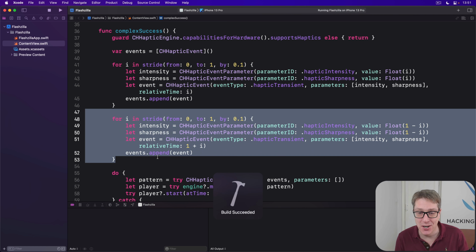Again, I can't run the code in the simulator. It's just not going to work. So run it on your device, give it a feel, get a sense for the power of what Core Haptics can do.